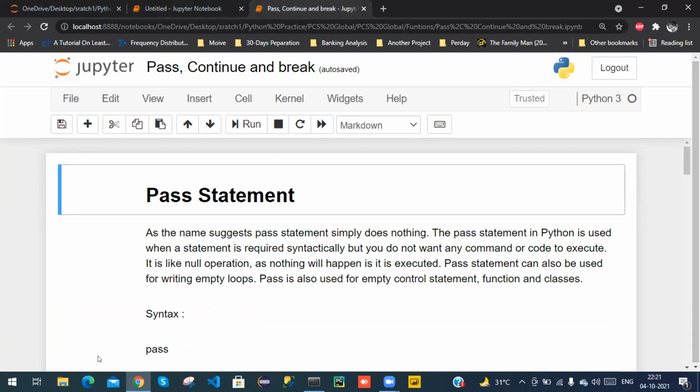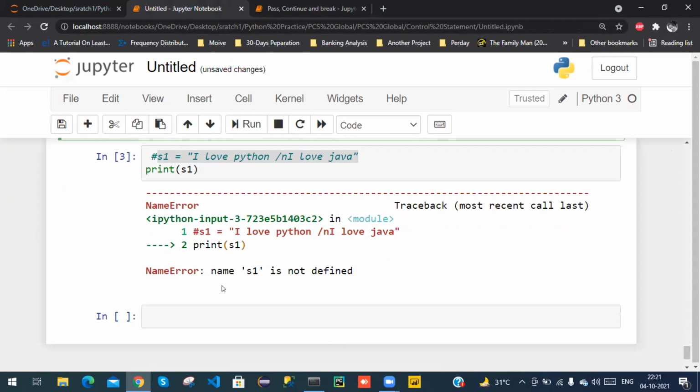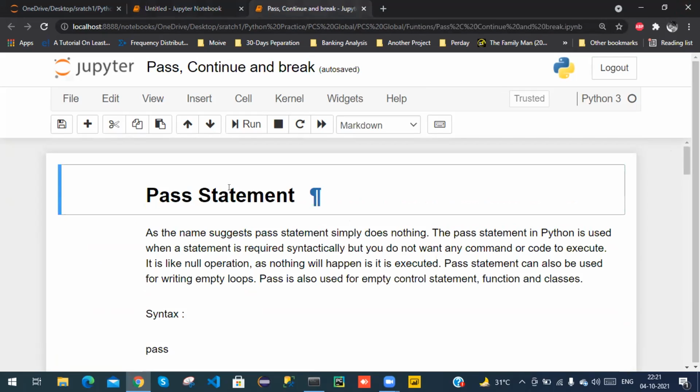Now the pass statement. What is the pass statement? The pass statement is a null statement. The difference between a comment and the pass statement is that the interpreter ignores a comment entirely. We already know comments mean the interpreter ignores that line entirely. Means when I commented out s is not defined, the interpreter ignored the line entirely. But with the pass statement, the interpreter does not ignore that line.